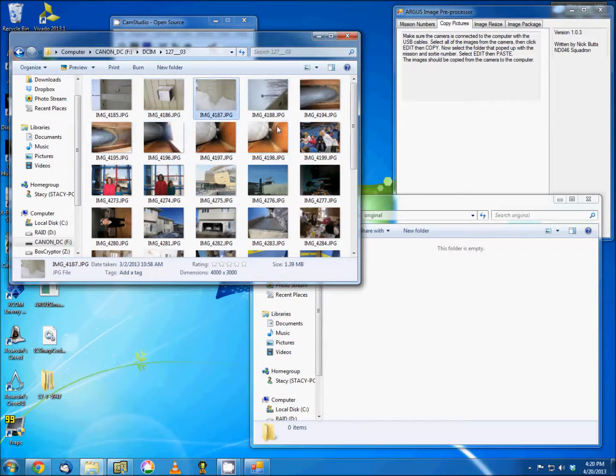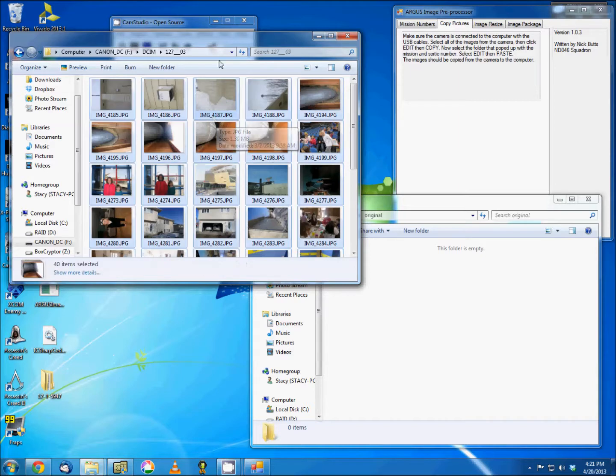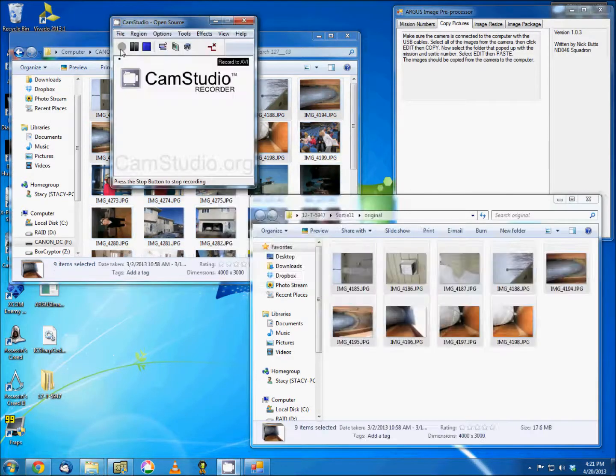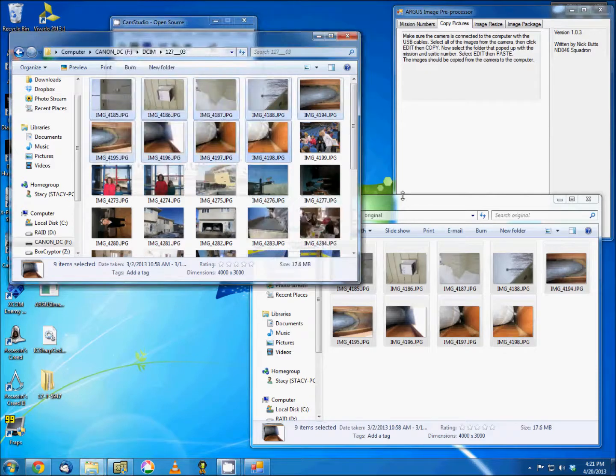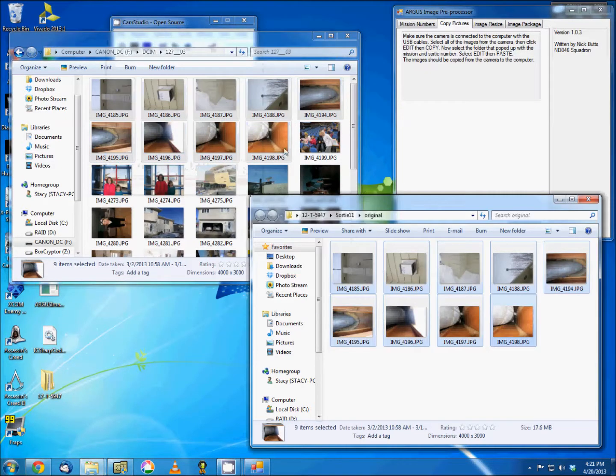So typically you want to click one picture, and the easiest way to do it is hit Control A on the keyboard. That'll select them all. And now you can just click and drag. It'll tell you how many pictures it's going to copy. And then when you let go, it'll copy the pictures there. Okay, so now I've got all of my pictures from the camera into this original directory.